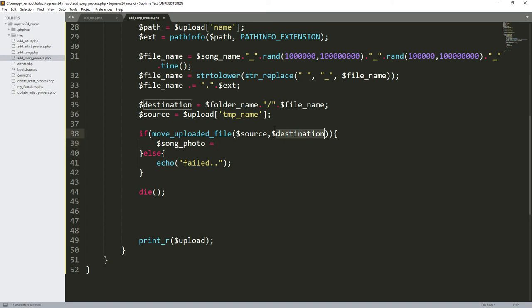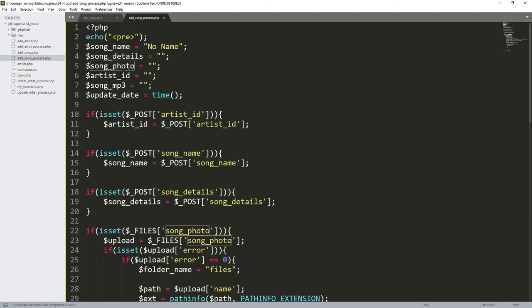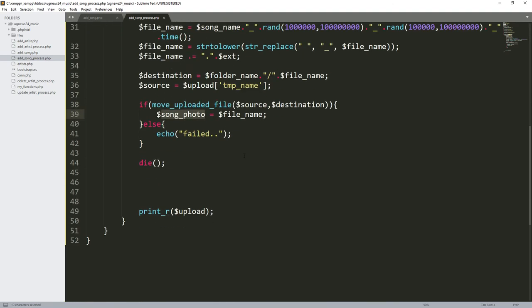I'll not put the destination because the destination will come with the whole link of a file. And maybe you put our file on the server in a different folder, so it will find a problem because the folder name is already attached. So I'll get the file name only, and it's the one that I'll write in the database. You see? And I update this song name here only when there is a successful upload.